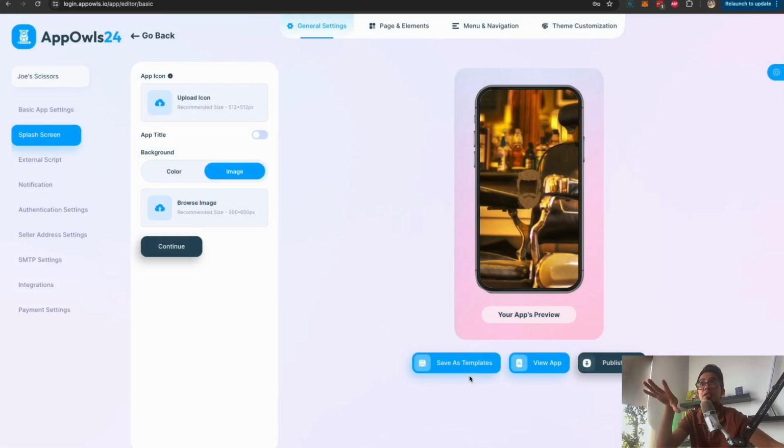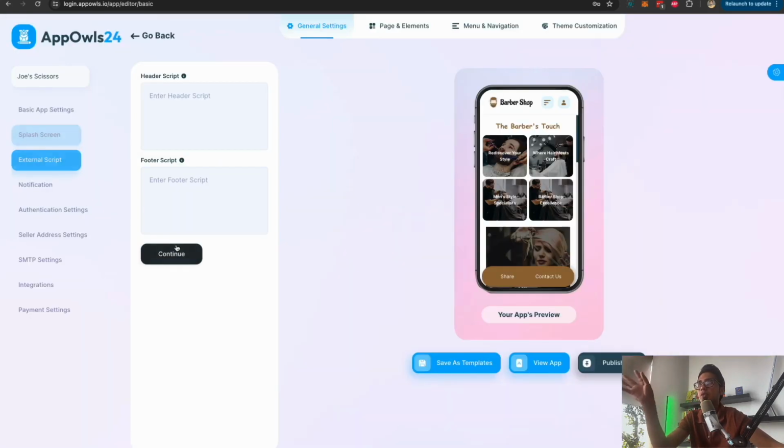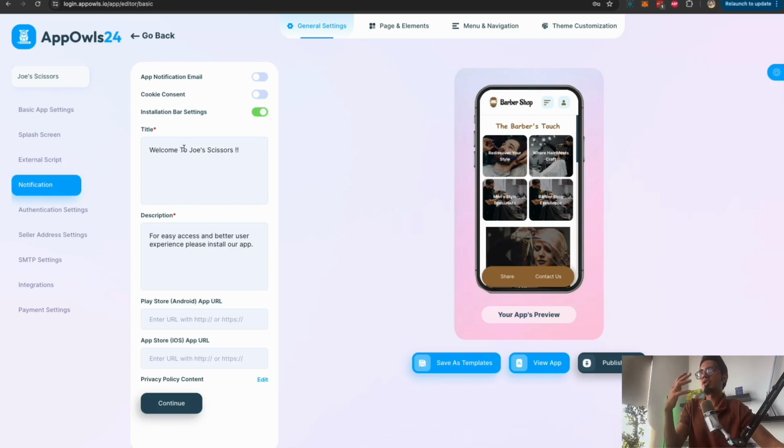And I'm going to click on crop. Super easy, as you can see. And the splash screen is added. Perfect, right? We're going to click on continue and move on to the next step, which is external scripts. So if you have like Google Analytics, Facebook Pixel, whatever you want to add, you can add those external scripts. Let's move on to next, which is notification.